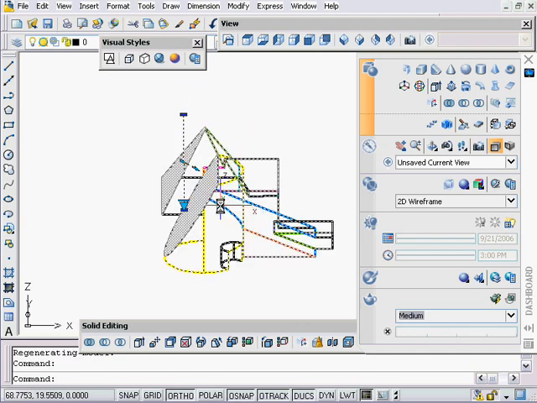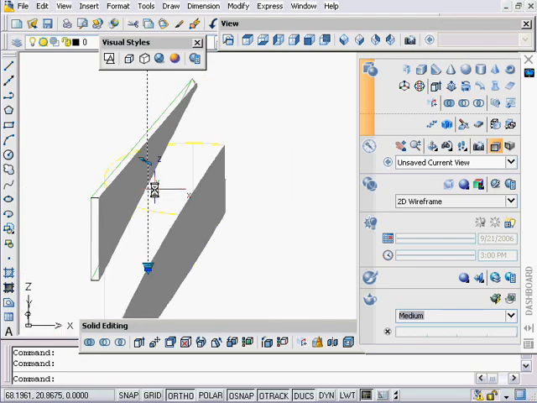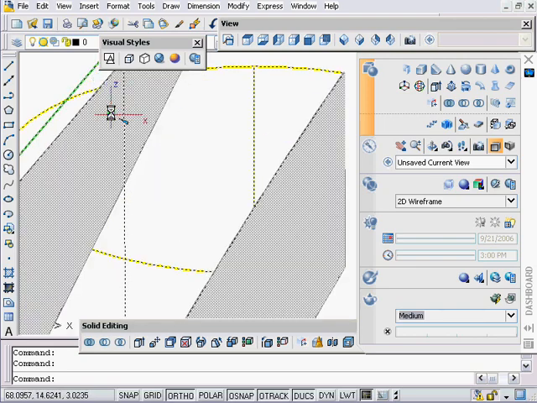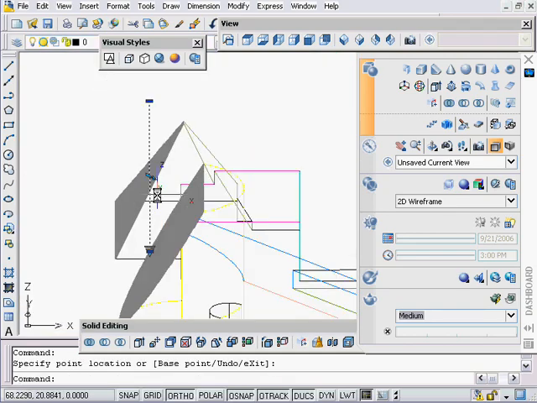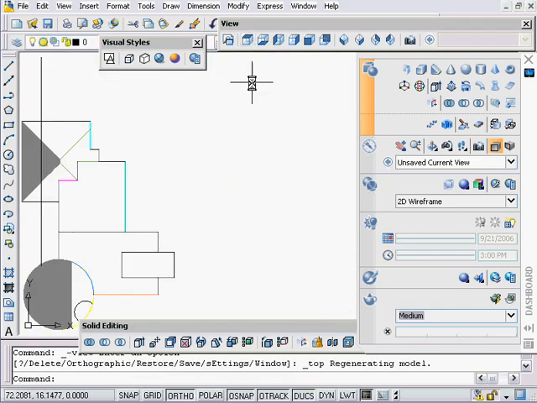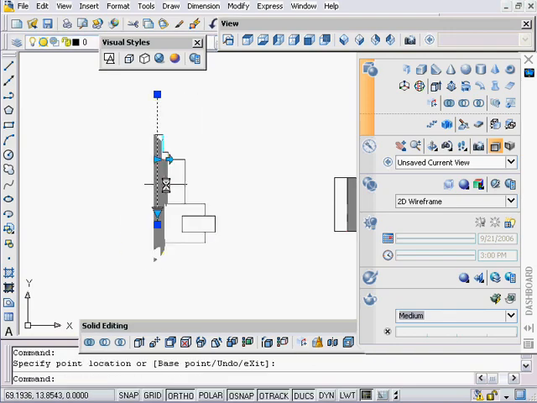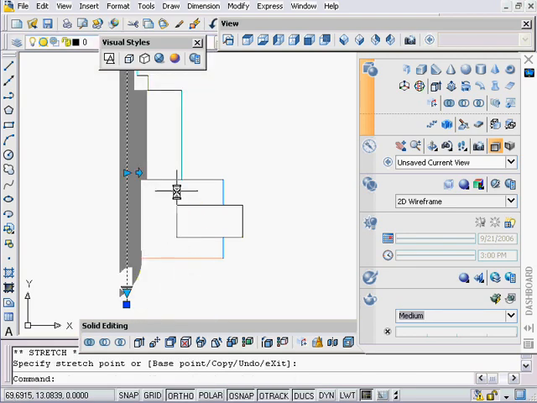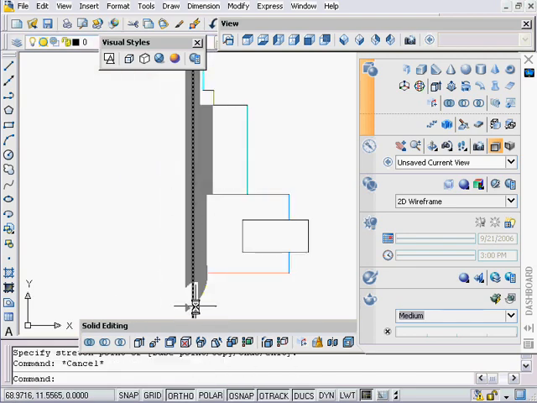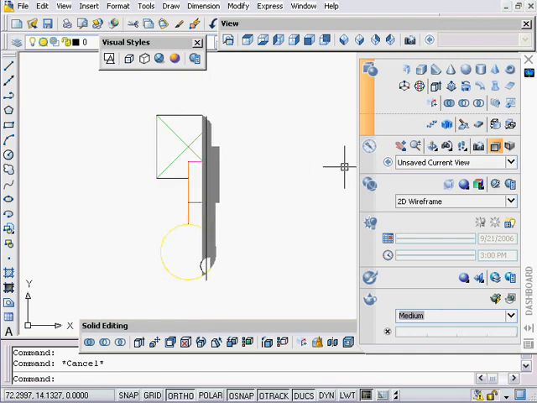Now again, I can take that section line and I can grip it, flip it the other way. Okay. And then I can take it and move that line within the object and maybe go back to the top view and move it this way. Okay. Always use your grips, flip it around, looking the other direction.